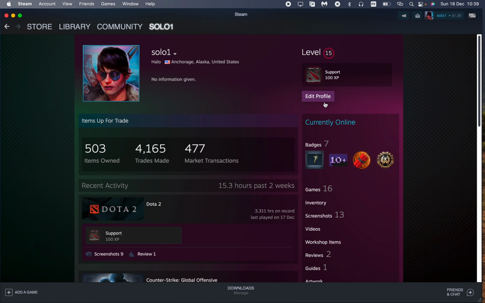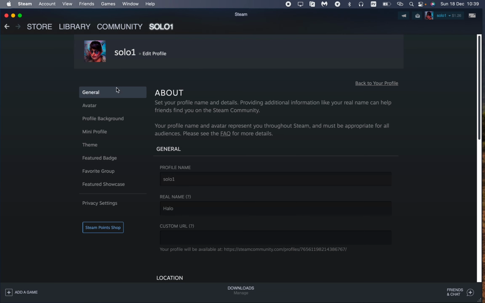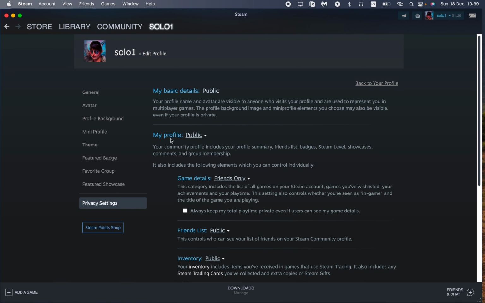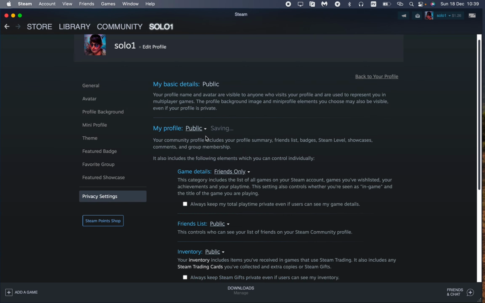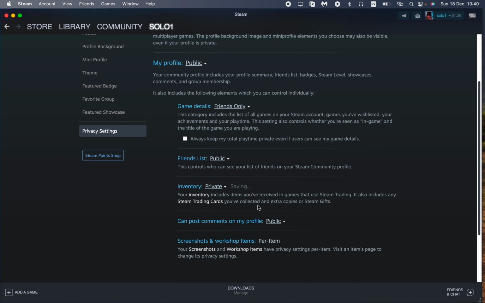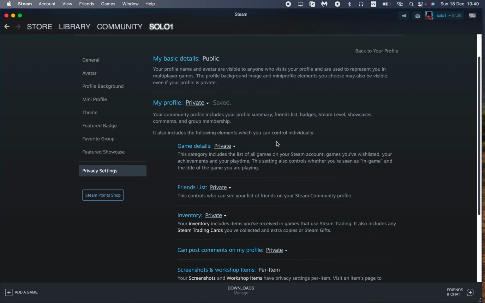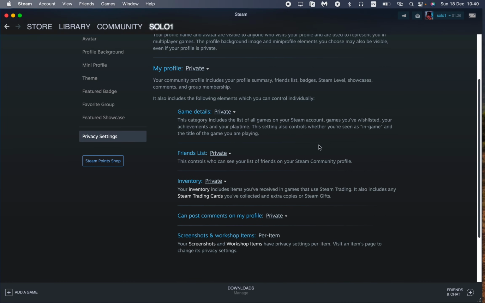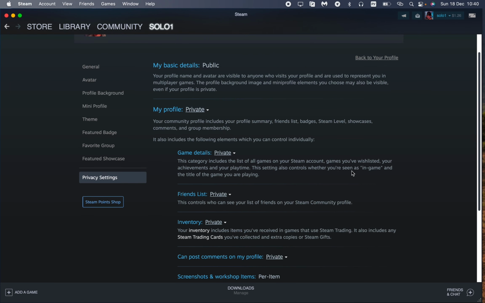All we need is to click on edit profile right up here, and then in our settings we need to find the privacy settings right up here. Here in my profile we can change it to private right now. By the way, if you don't want to show, for example, only your inventory, you can change the inventory to private or something like this. But of course, in this tutorial, I will show you how to turn the whole profile into private. So just change it to private, and then everything is saved.